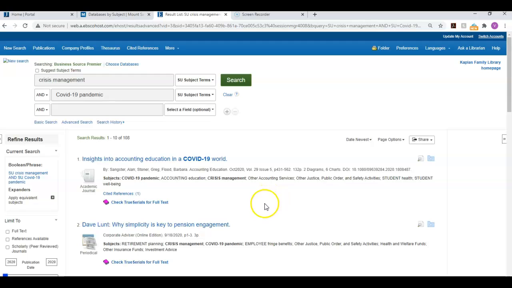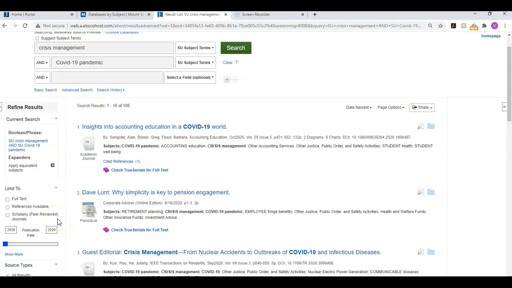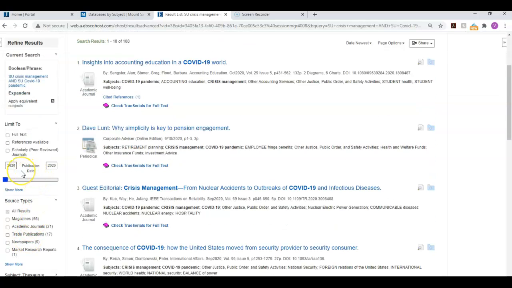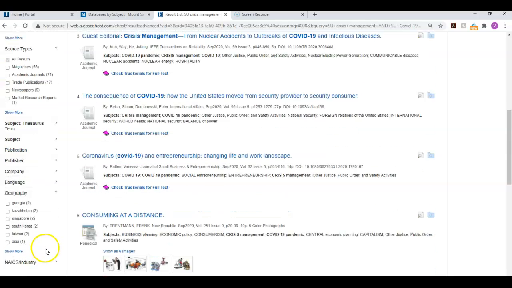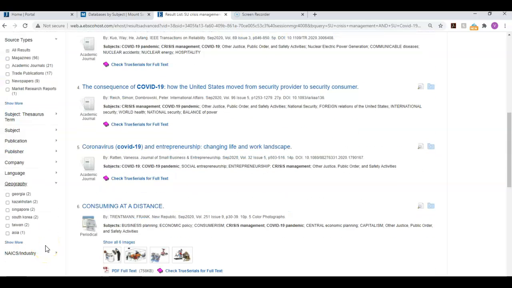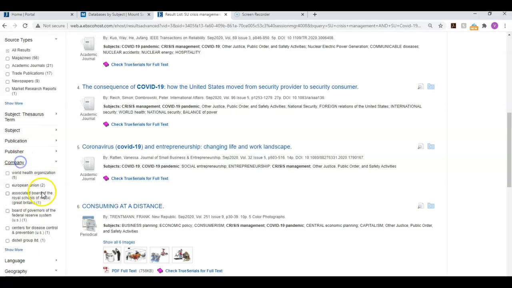If you like, you can get even more specific by choosing limiters from along the left-hand side. For instance, you can narrow your search by a particular date range, although in this case it's a more recent topic, so there's only going to be things from 2020. You can choose a particular type of source, such as magazines or academic journals. You can search by geography, so you can look in a particular place. You can look for a particular company that's involved in crisis management.